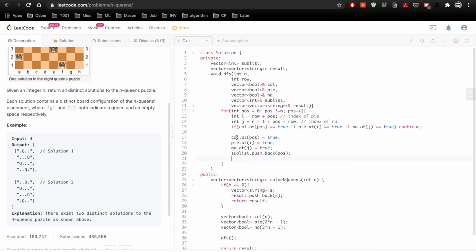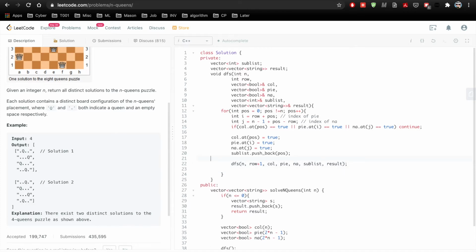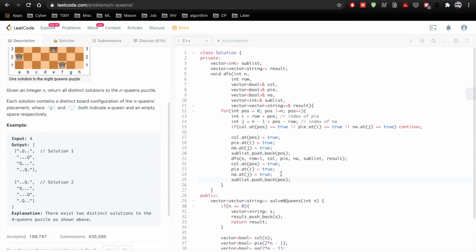Okay, so here I will call depth search after I finish the current row. Next row, column, pi, na, sublist, result. And you know I have talked about the reverse operation on depth search, so it will become false. And hop back.